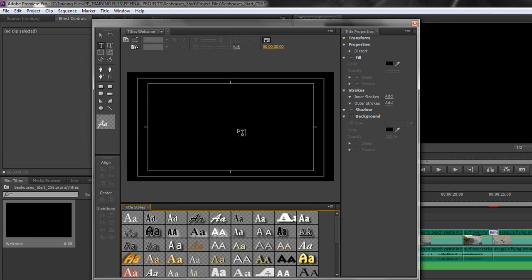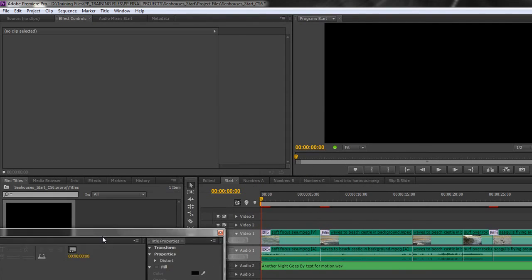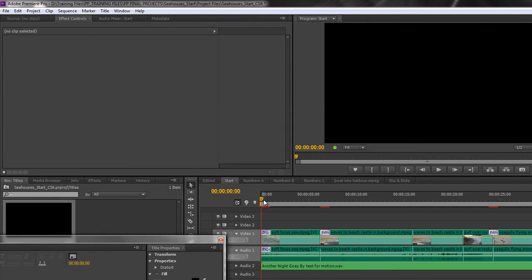Now, when you open up this title window, notice that the text tool has been selected, meaning that I can instantly create text. At the moment, all I can see at the back is black video, and that's because, if I move this, you'll see that my current time indicator is actually over black video.